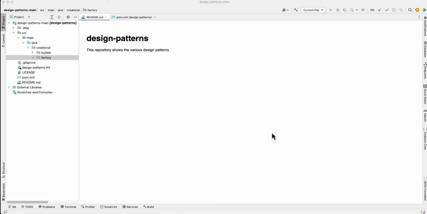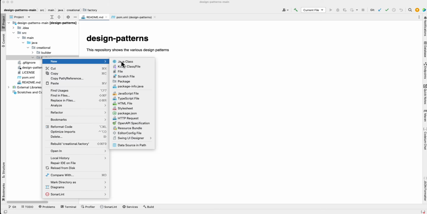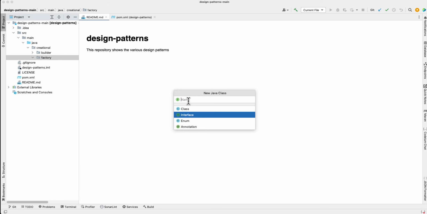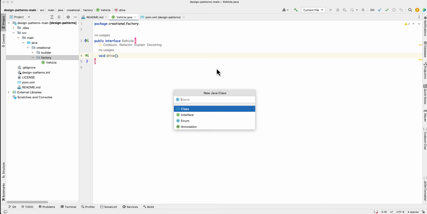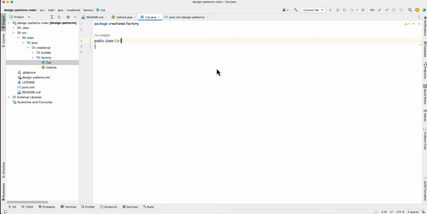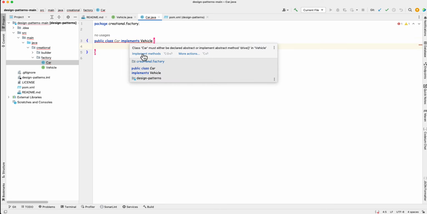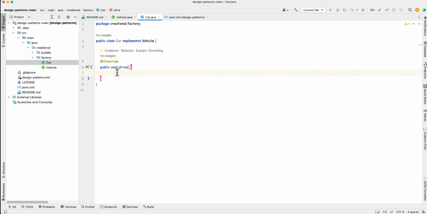So let's first start by creating a vehicle interface. Let's call this Vehicle. A simple interface just containing one method, void drive, and we will be creating two implementations of this interface. One is Car. We will say implements Vehicle, and let's override the method drive. Just say drive car.